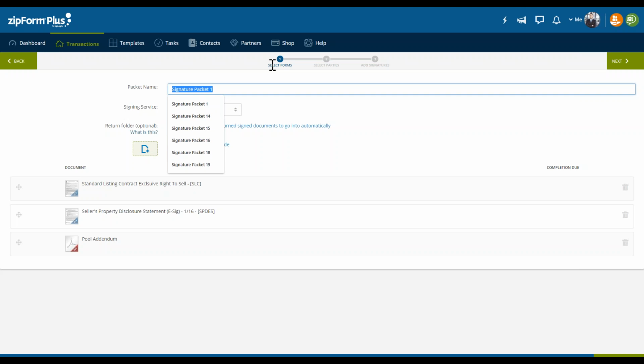So I have 3 forms here. Let's just use the form names as something that's unique to the forms. So I'll just do SLC, which is standard listing contract. Then I have the seller's property disclosure, and then I have my pool addendum. I'll just do PAF, pool addendum form. Now our signing service is DocuSign, because we changed those settings. And now what we can do is move to the next step here by clicking the green Next button.